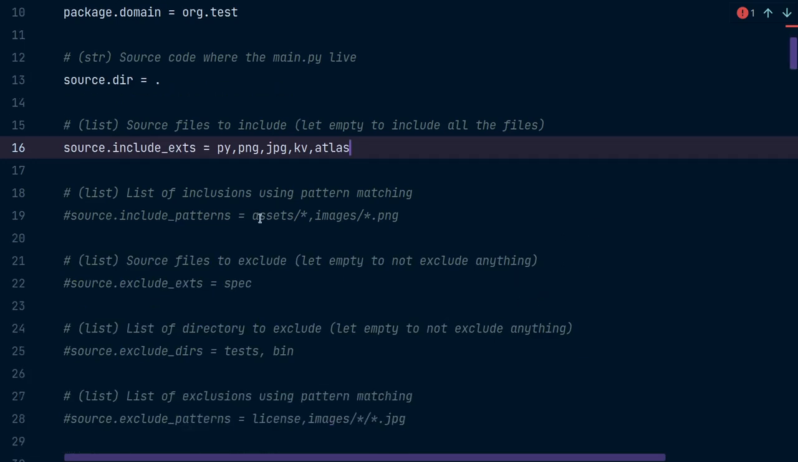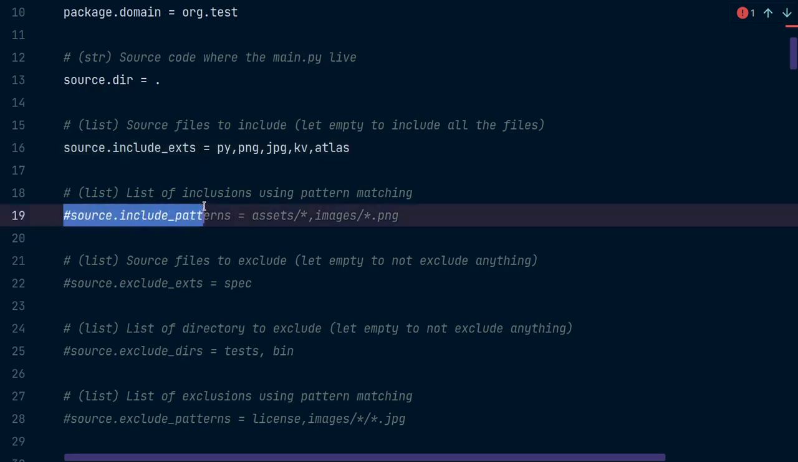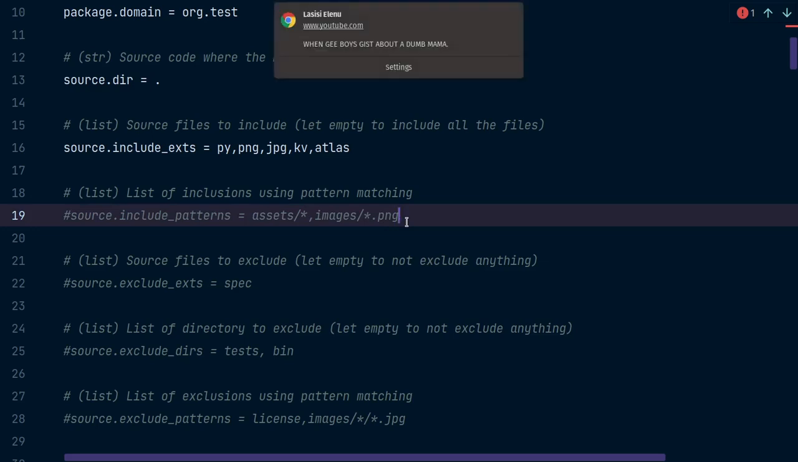All right, source inclusion using pattern matching. I won't advise you to use this. I don't even know how that works. I won't advise you to use it. Would I? No, I wouldn't.